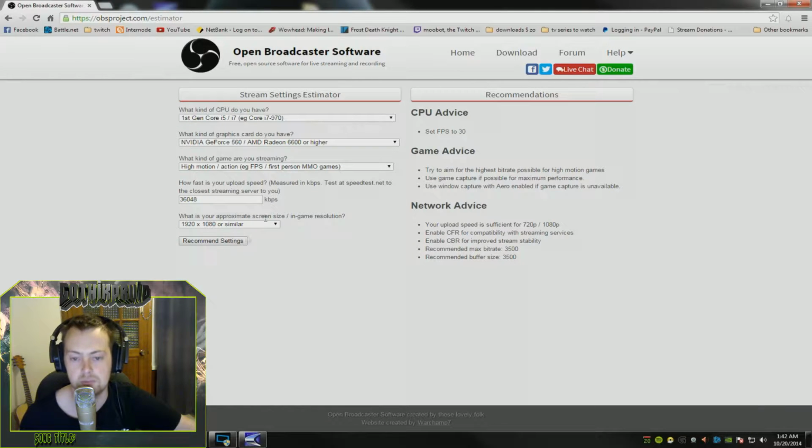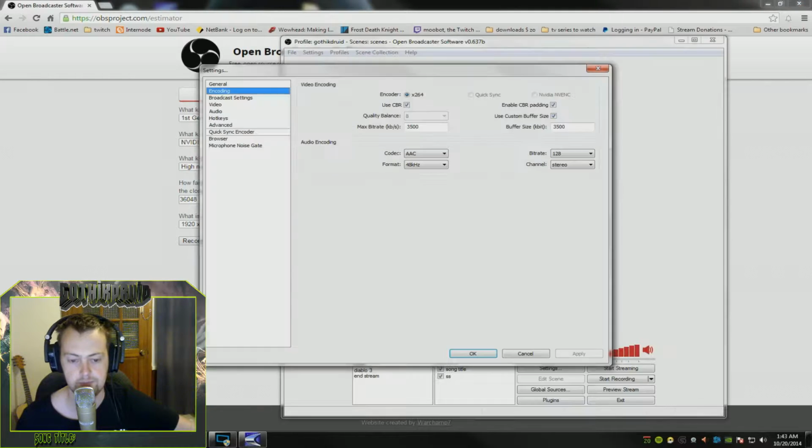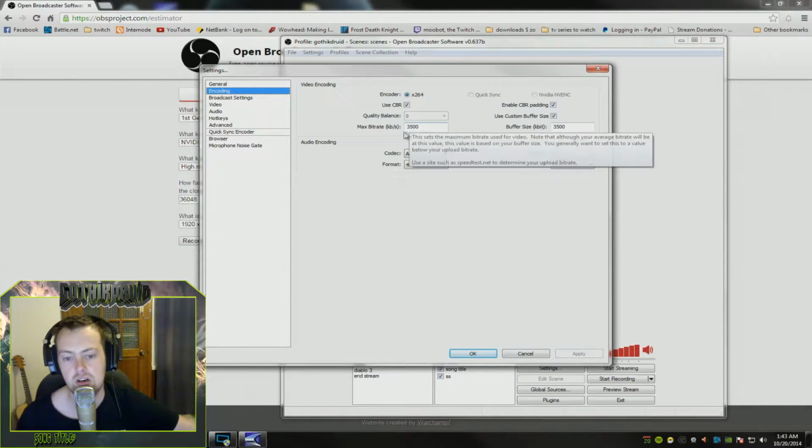Alright, so it's bringing us up with the recommendations that OBS say that our system can do. So right now we're looking for the network stuff. So we want to put a recommended max bitrate. We want to put the bitrate as 3500. So we go back to OBS into the settings, and we go max bitrate, kbs a second, and then we put 3500 in there.